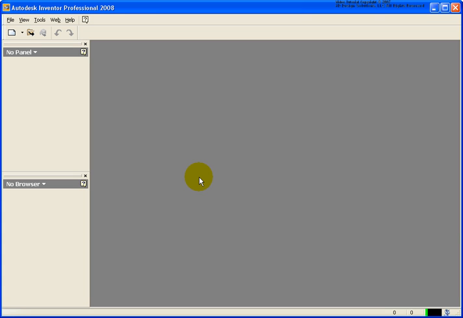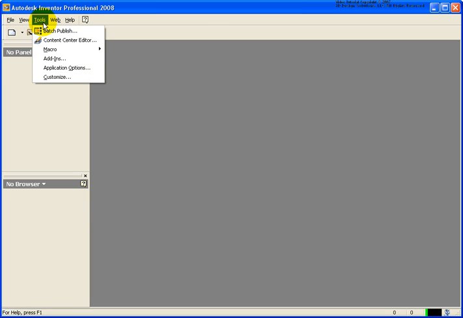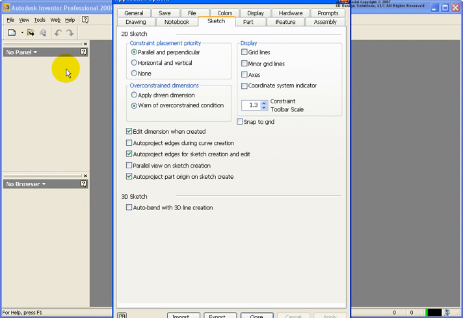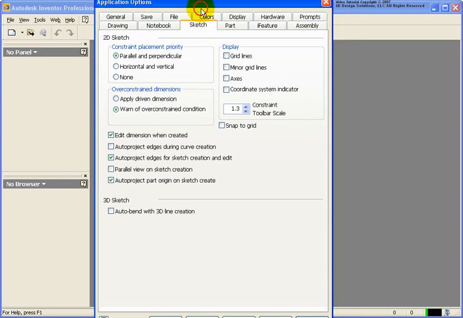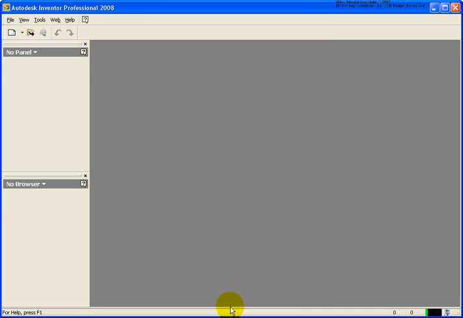In this lesson, we will be reviewing Autodesk Inventor's use of sketches in a 2D sketch environment. First of all, before I start up a new part, I'm going to take a look under the Tools, Application Options. The one that I'm going to be paying close attention to is this bottom one right here, Autoproject Part Origin on Sketch. It is off by default, but I'm going to recommend that we turn that on. And here's why. So I'm going to just click OK.